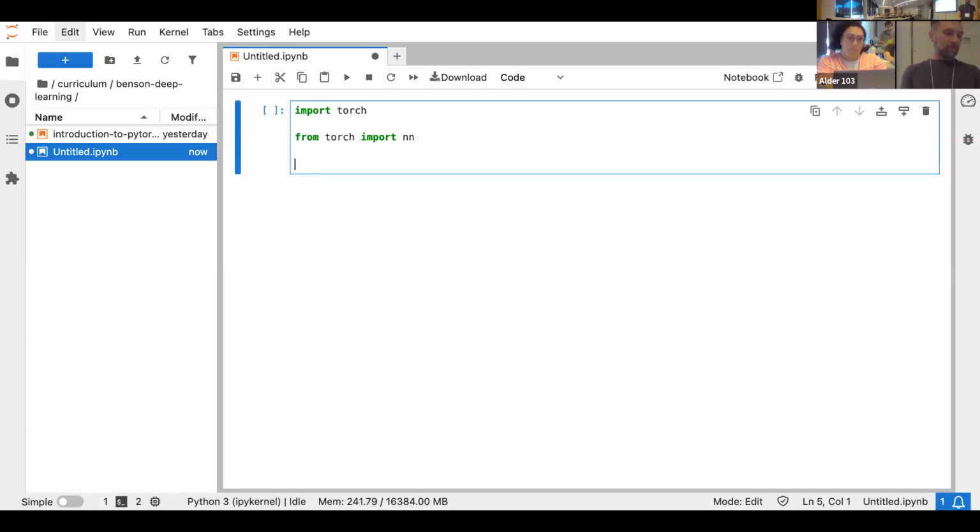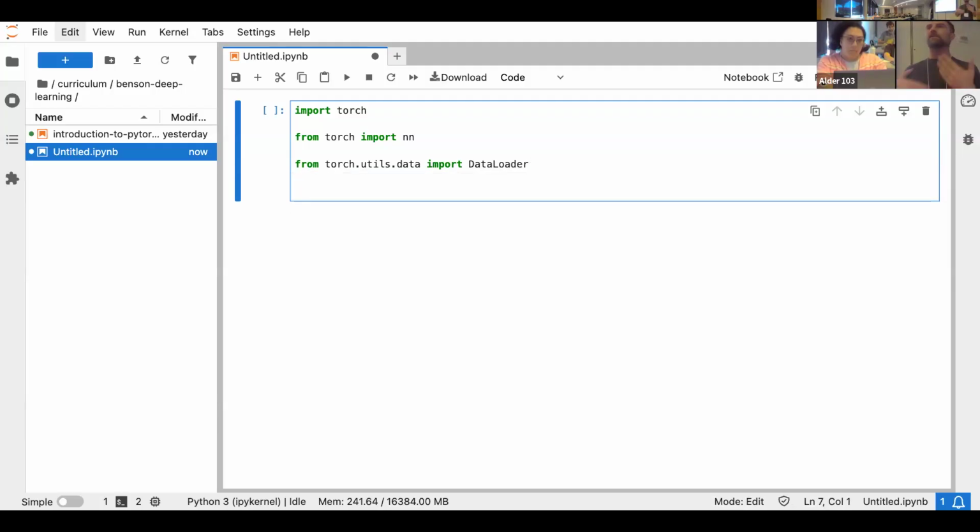We're also going to say from torch.utils.data import DataLoader. We won't get to this for a little bit, but I'll explain it when we get there. Data loaders are classes for feeding data into a model you're training. And then finally, because we are probably going to want to visualize some stuff, we're going to import matplotlib.pyplot as plt.